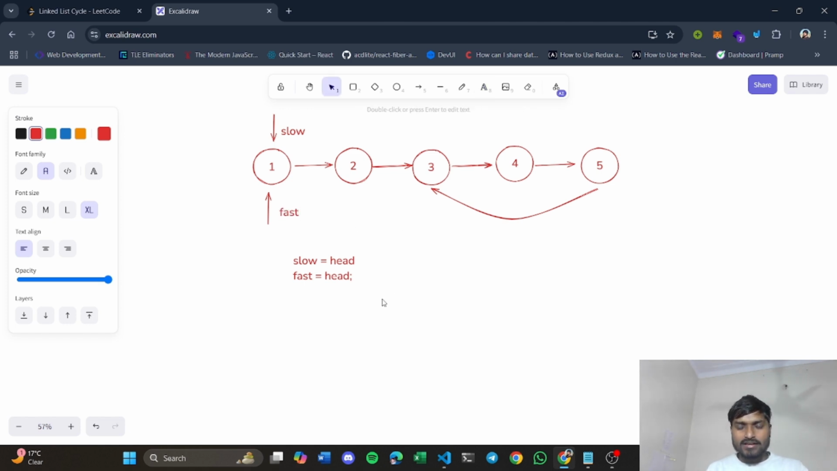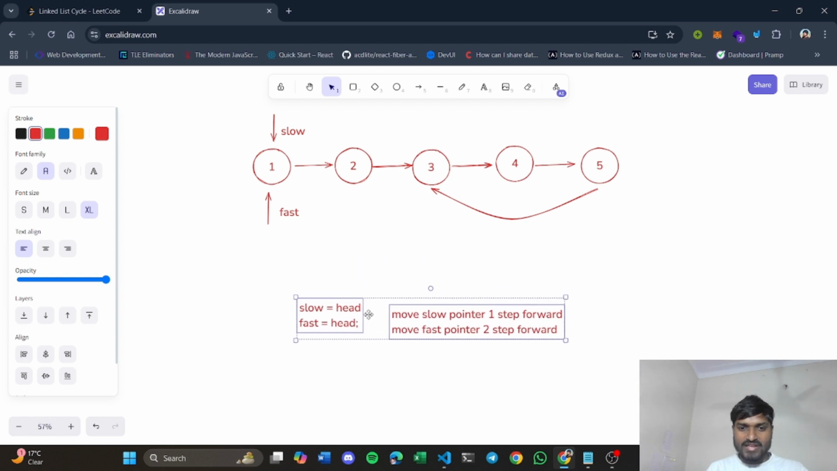Now, one thing you will notice is that we will move our slow pointer by one step, and we will move our fast pointer by two steps. So let me write it here: move the slow pointer one step forward, and move the fast pointer two steps forward. After doing this, I'm going to show you a magic, so be with me here.